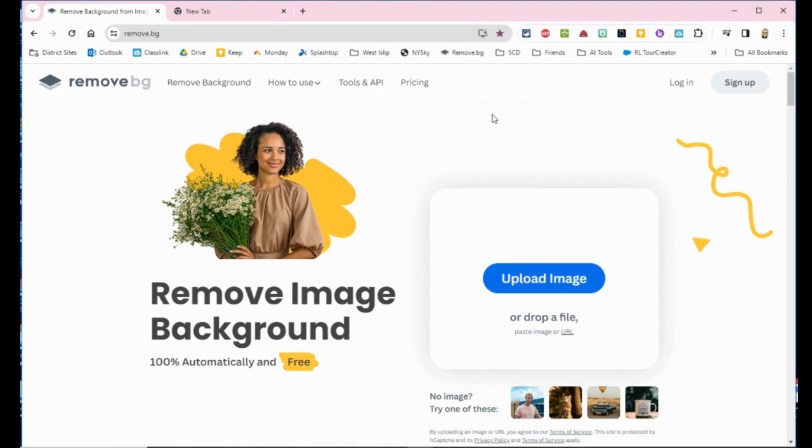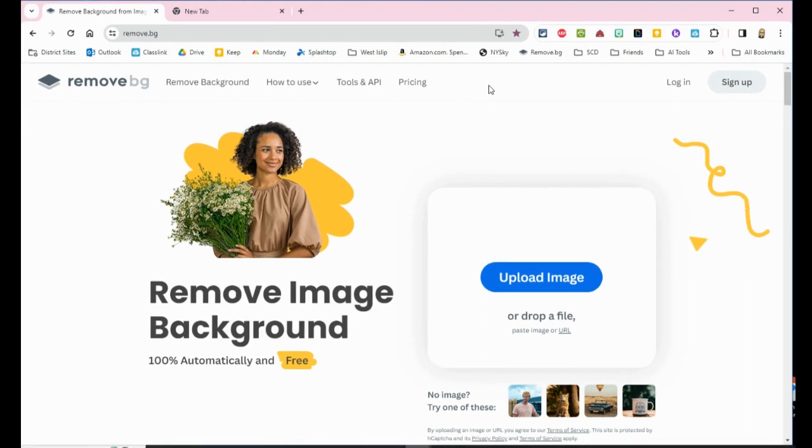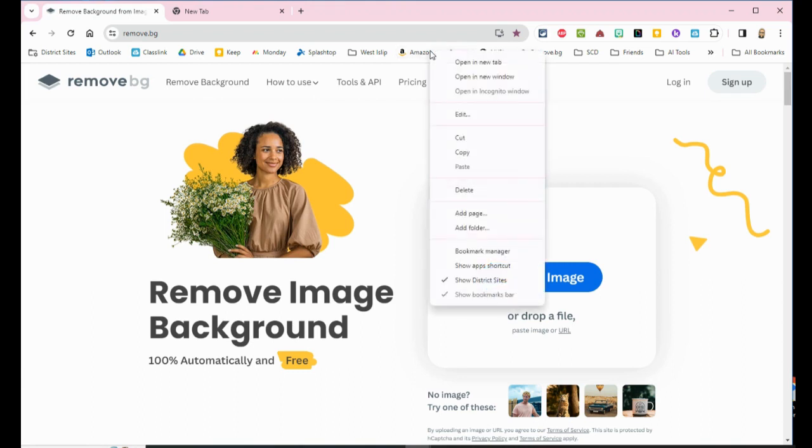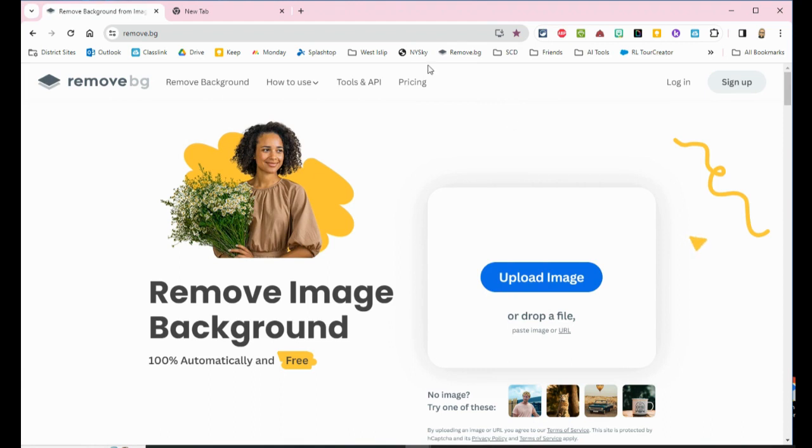So for any websites that you frequently access that are not already up here or not already in ClassLink, it's a great idea to add some shortcuts. Another thing to take a look at is if there are any bookmarks that you no longer need and you can remove. So I no longer need to buy anything else on Amazon. I'm going to right-click on that icon and just go down to delete.